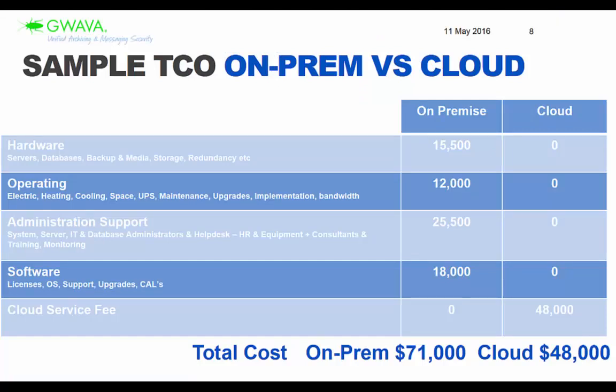So here's just a simple example of that true cost of ownership, on-prem versus the cloud, as I stated, right? The things that you don't see. Okay, so there's hardware, there's operating costs, administrative costs, and software. And then in the cloud, of course, you don't have any of those costs. All you have is the cloud service fee. So possibly when you're looking at budget and you see what it costs monthly, it may be a shock because the cloud could look like it costs more monthly. But when you consider all of the costs, it actually is less.